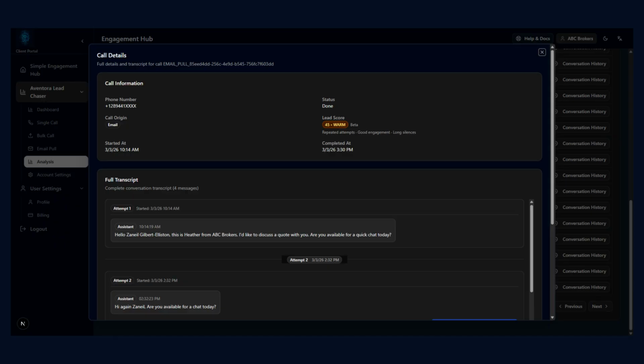You'll also see when the call started and completed, the final outcome, and any failure reason if the call did not finish successfully. If a call has failed, an additional requeue call option appears. This allows you to retry the engagement using a different channel, such as switching from phone to SMS, while keeping the same call details. The next section is the full transcript, which shows the entire conversation.